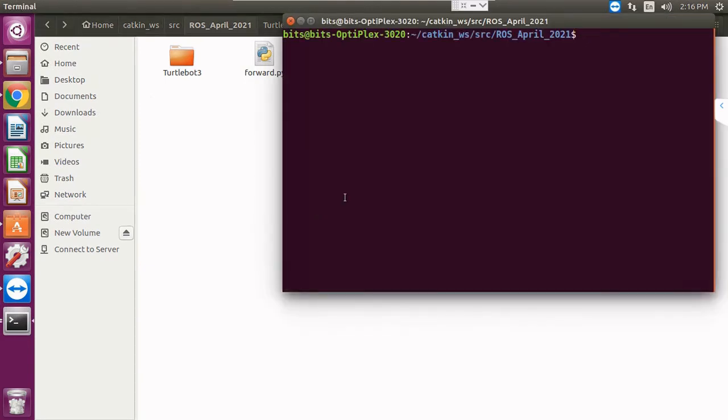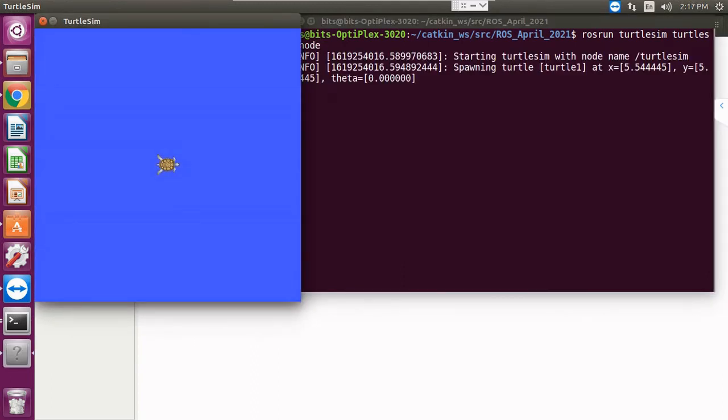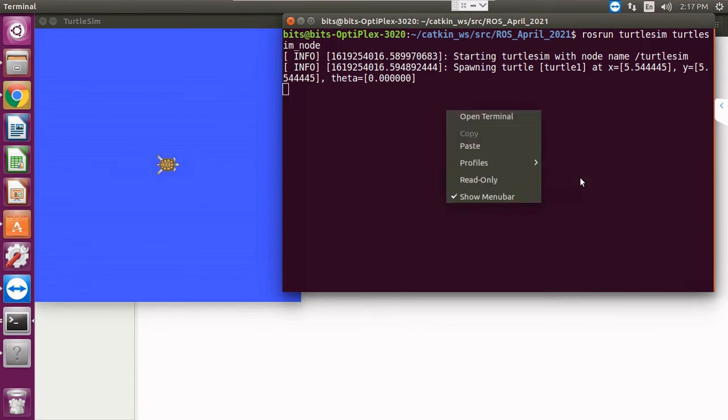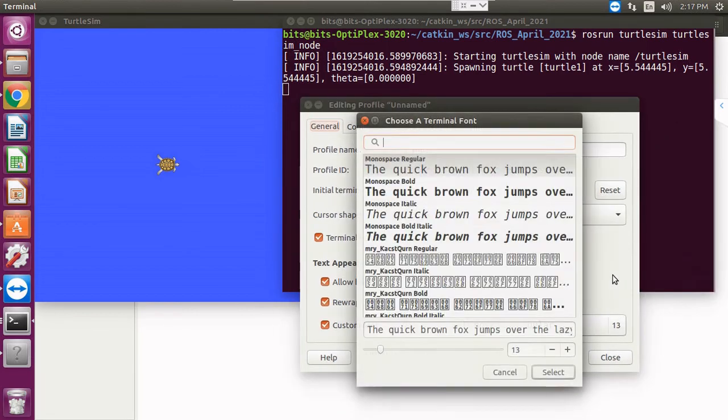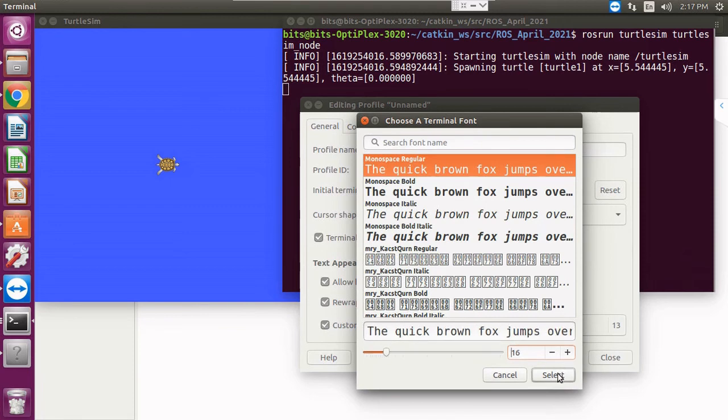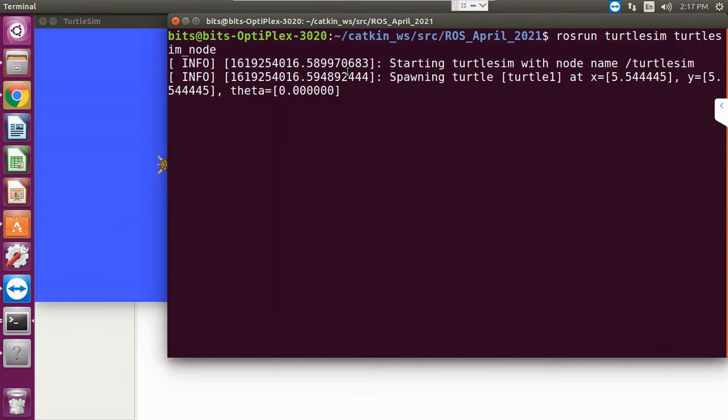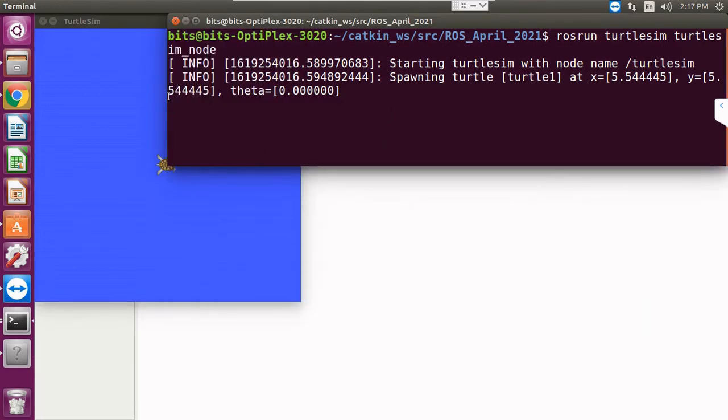In this new terminal we can type rosrun turtlesim turtlesim_node. So we will open the TurtleSim simulator. The command is rosrun space turtlesim space turtlesim_node. So this one will open, and the TurtleSim simulator will be opened. Now let me increase my font size. Now this one will be busy too, so we can minimize this one.